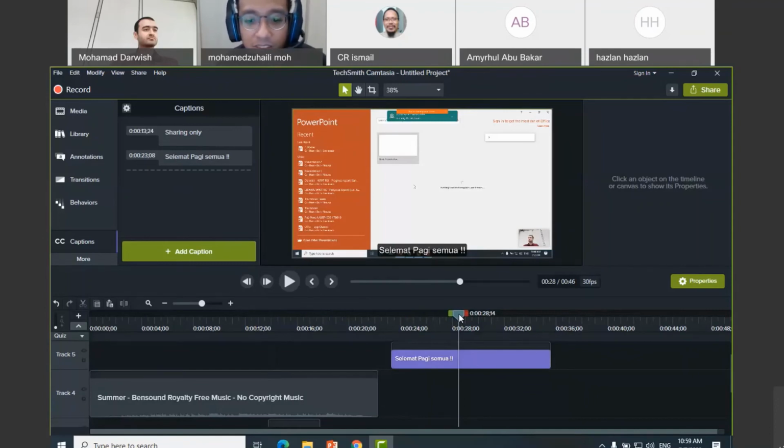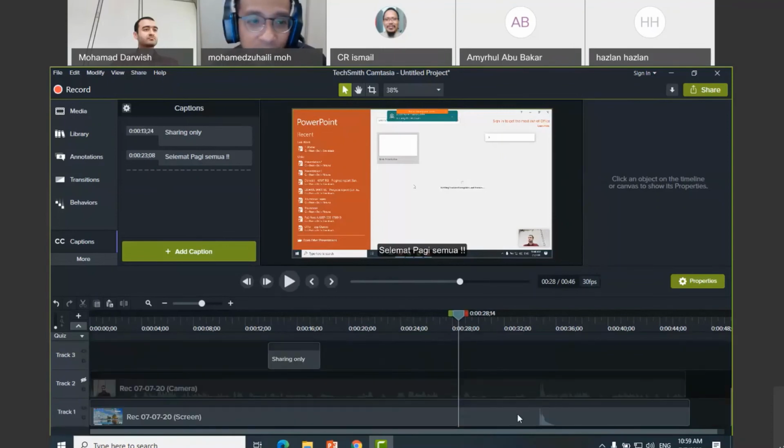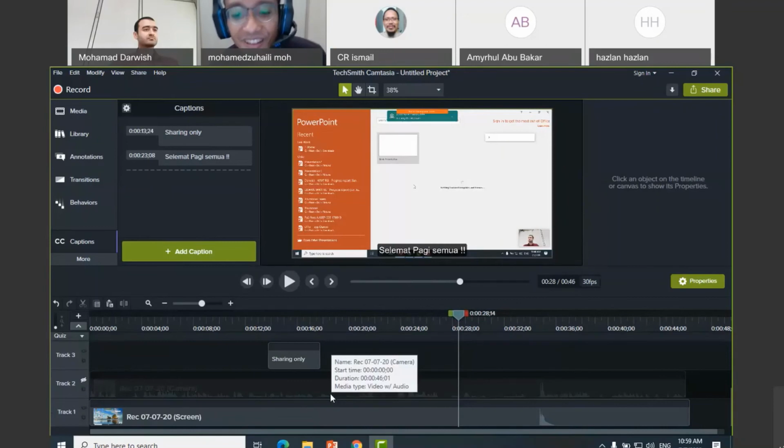To be understandable, to translate. Okay, another question, Doctor. Dr. Siti asks, can we remove the background noise, for example, the noise of your mouse click? Not so effective, but yes, you can.